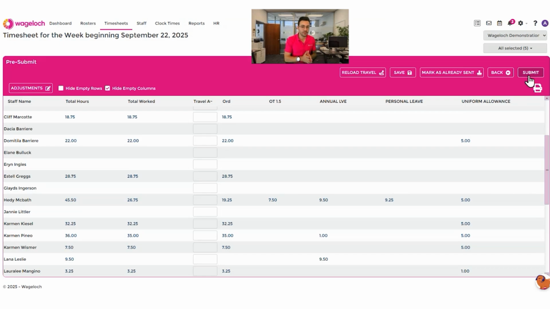The aim of this is to have this all pre-written out for you. So all you need to do is open up Acumatica on payday, open up your pay run, and click the button that says import timesheet, and all of this is pre-filled out with the Wageloch data. Your 2, 3, 4 hour payroll task can be cut down to 30 minutes, 40 minutes.